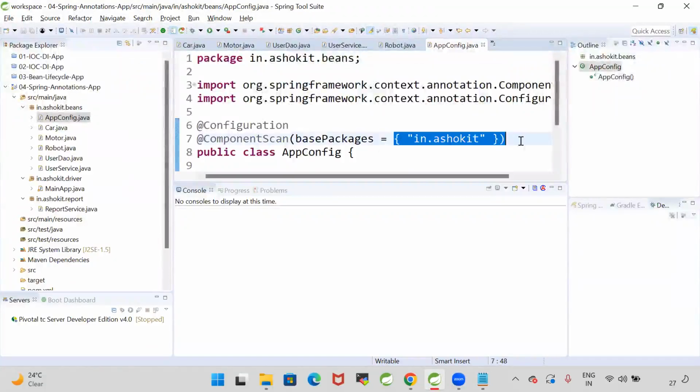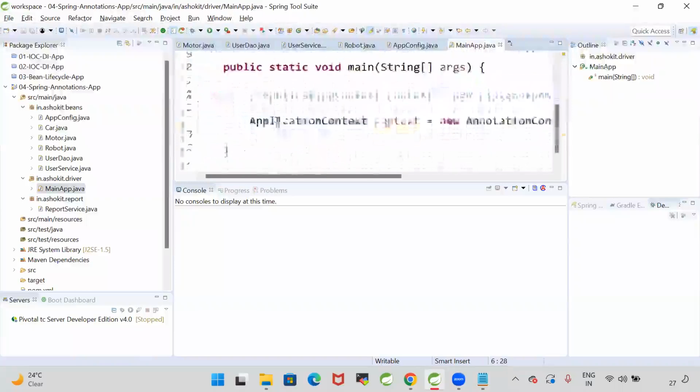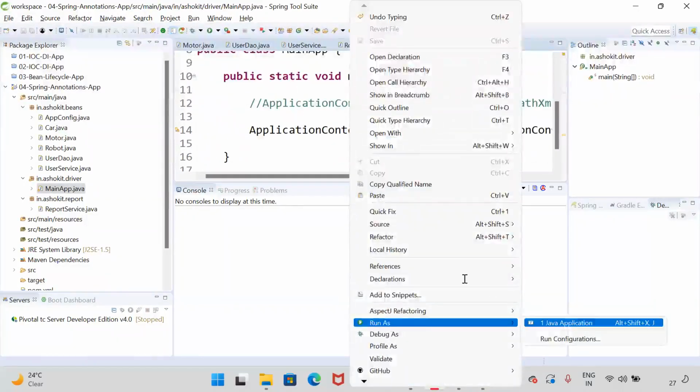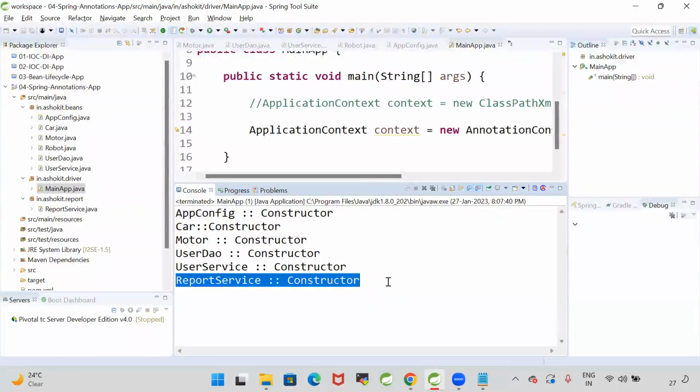I will tell you what a base package is and how it works. Now, this is my test class which I am using to start the IOC container. Run as a Java application. Now, can you see the ReportService object is also created now? Why is it being created now? Why was it not created earlier?